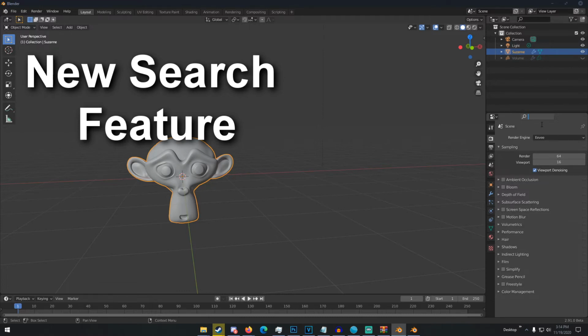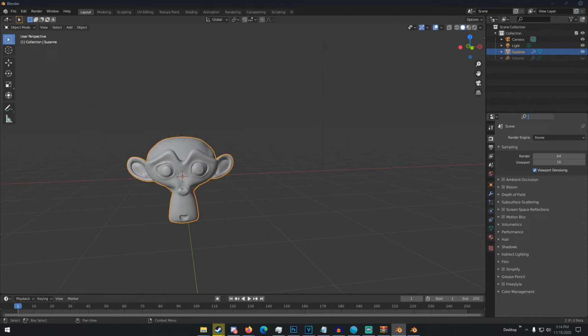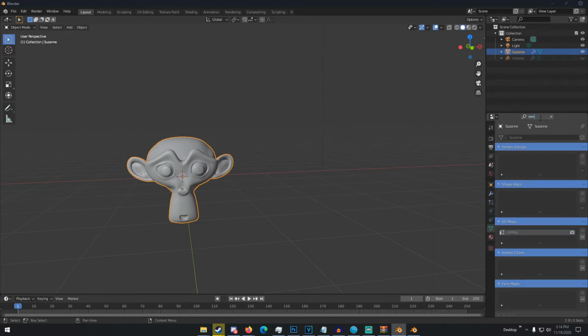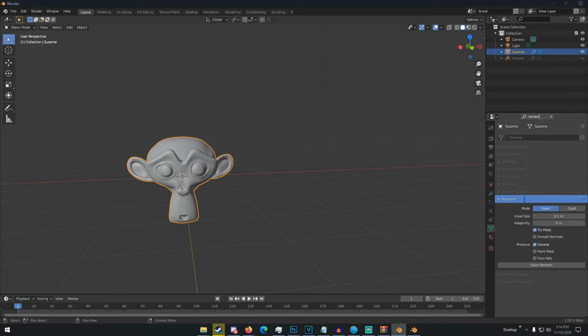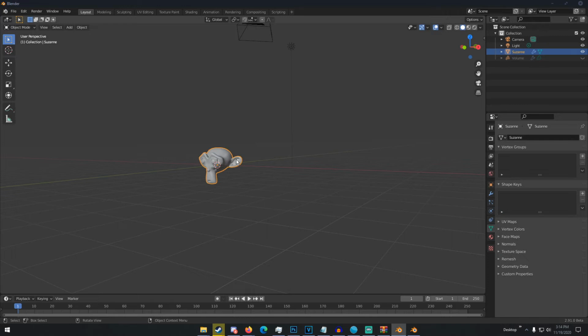So next is this new search bar that is up here on our properties tabs. This is really useful because now you can actually look up what you're looking for instead of having to go through every single tab and find out where something is. For example, if I want to make soft body physics, I could type in soft body, and it's right here. Remesh, if I wanted to find where the remesh option was, it's right here. It's really helpful and really handy. And yeah, that's it. It's just a search bar now.